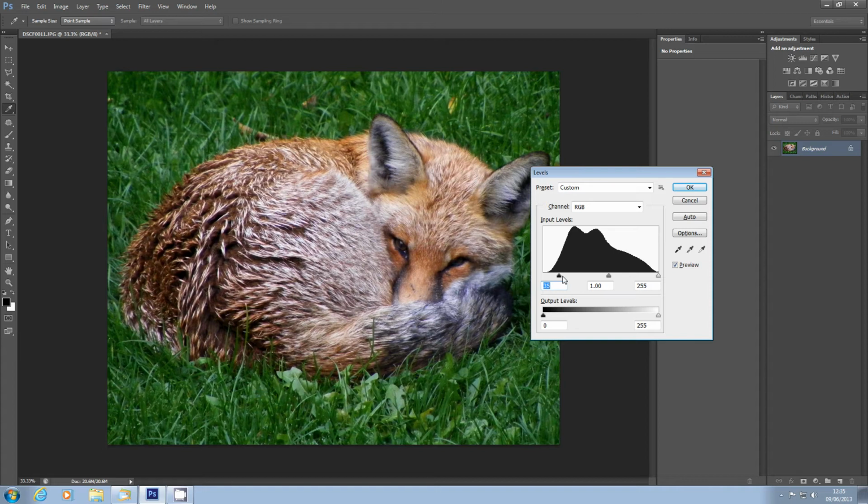I think about there, the blacks are looking nice and deep without affecting any of the detail on the image. We can still see the eye of the fox there. Let's go to the white slider now and start to bring that in towards the center. As you see, the image starts to lighten up. When we take it too far, you can see here and here we've lost detail in the fur.